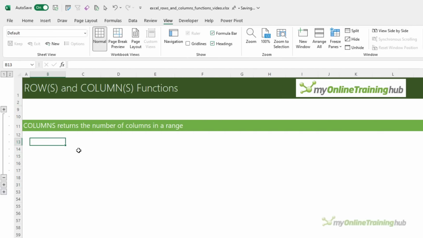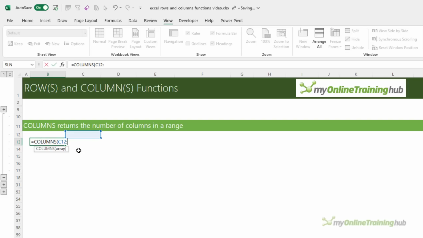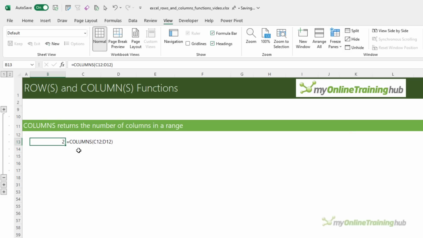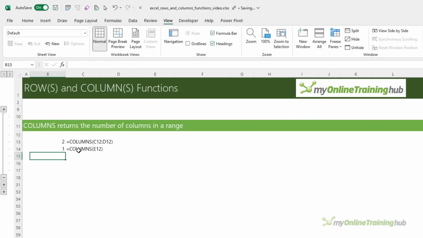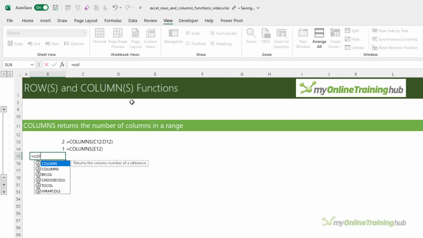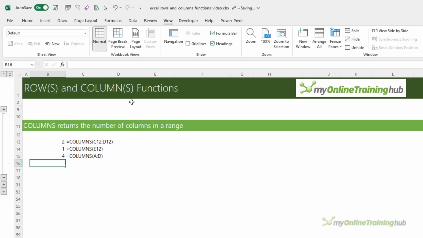The columns function is similar, except it returns the number of columns in a range. So we can write it cell C12 through to D12, so that's 2 columns. The row number here is irrelevant. Similarly, we can write it just with one column reference, and we're going to get 1. Like rows, we can write columns without having any reference to the row number. So column A through to D is going to give us 4 columns. And likewise, column E through to E is just 1 column. So there are a few ways to write columns, and again, adding absolute referencing and then copying that formula is also possible.